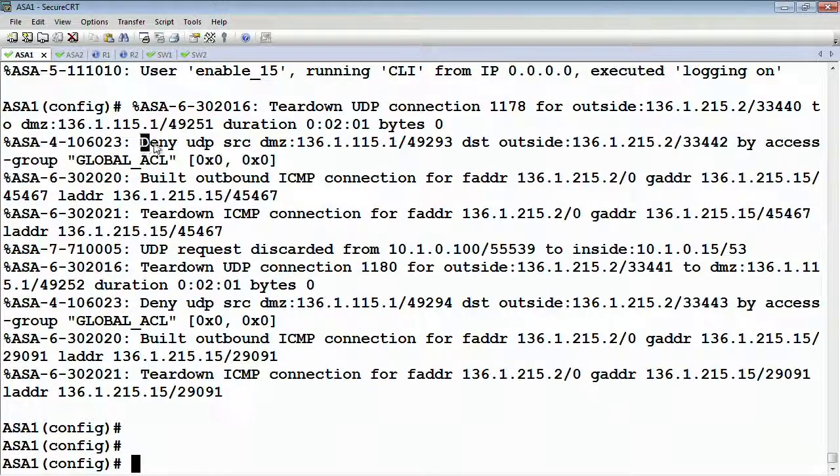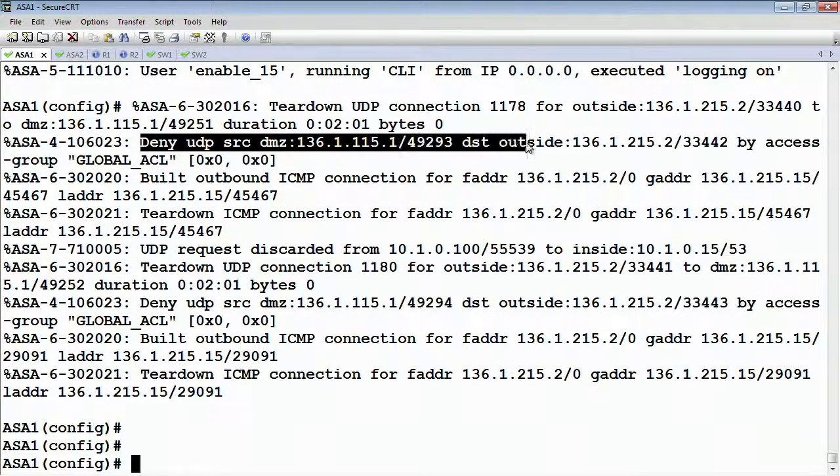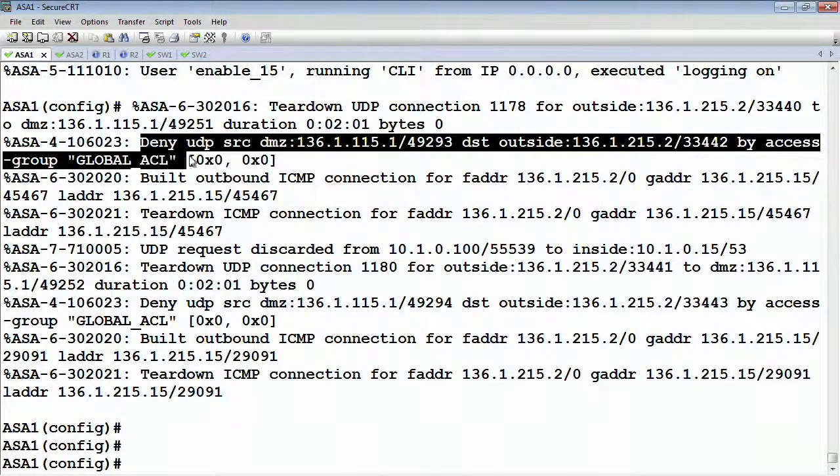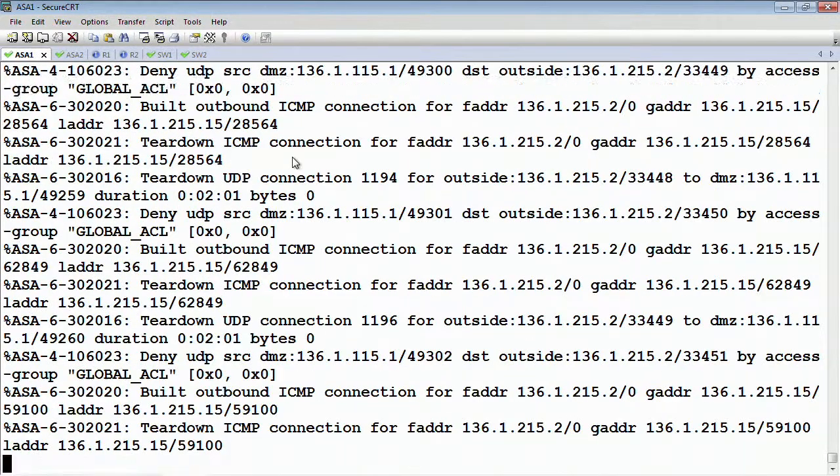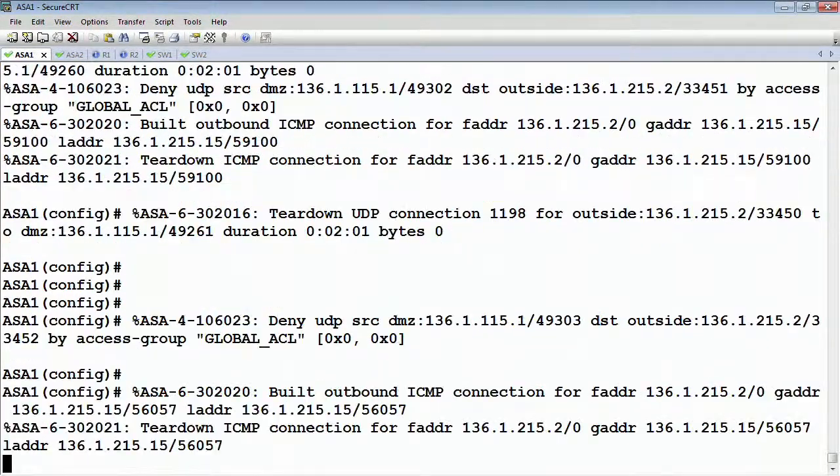on the ASA again. So globally, let's say logging on. Okay, now it says we're denying UDP from the DMZ interface going to the outside because of this global ACL. So what is changing now in the behavior when we applied the global ACL here versus having no filter?